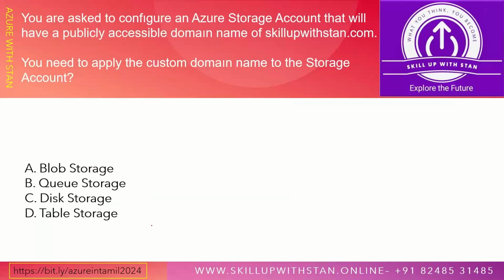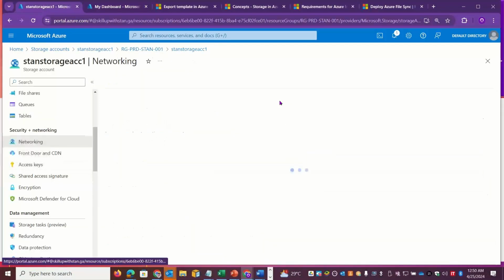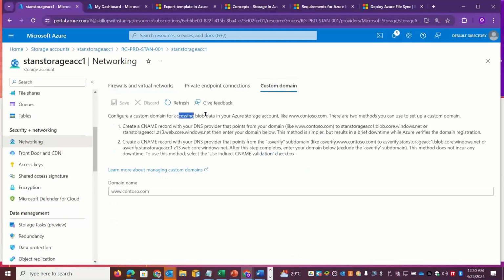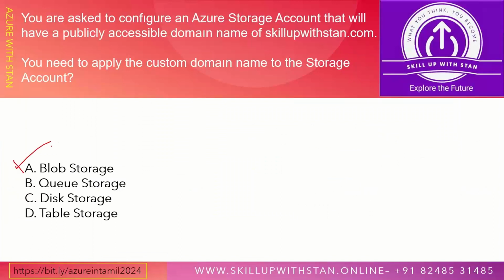You are asked to configure an Azure storage account that will have a publicly accessible domain name of Skillapistan. You need to apply the custom domain name to the storage account. If you want to apply the custom domain name, it is only supported in blob storage. I can quickly show you. If you go to custom domain under the networking section of your storage account, it will clearly say it is only supported for your blob data. Blob data is nothing but your object storage. So the answer is blob storage. Queue is not supported, disk is not supported, table is not supported.